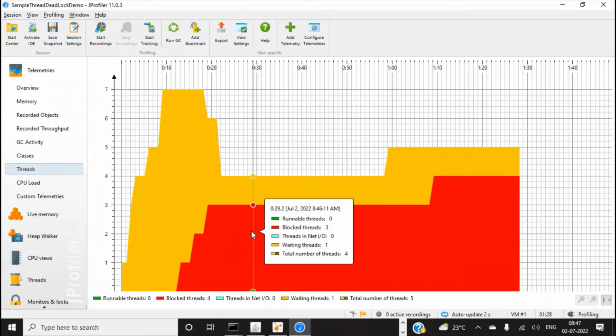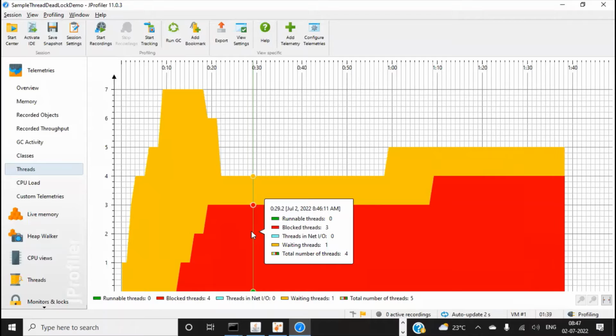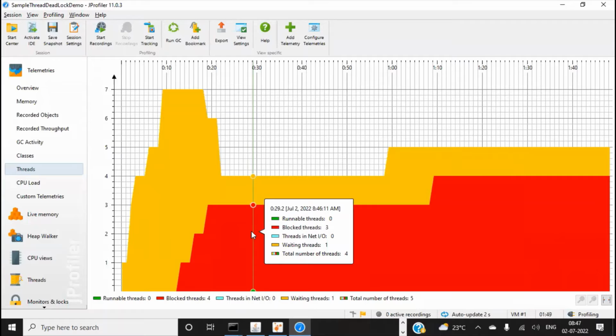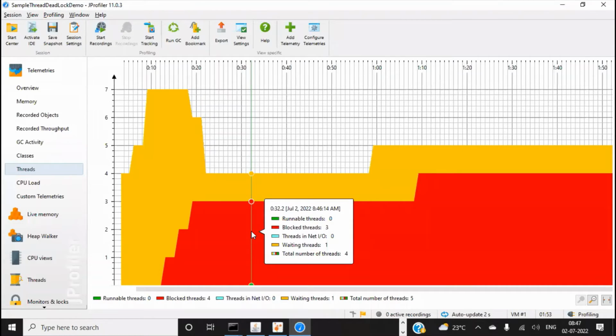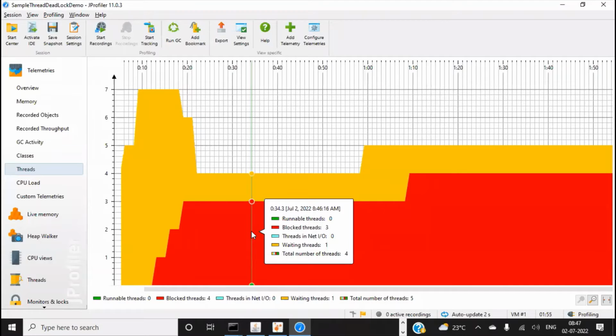Then a running thread is also a problem. You know why? If the thread is continuously running without an exit, you know what will happen? Contention. Other threads will be in waiting only. When a thread is continuously running, it will utilize more and more resources, and it will be the primary reason for high CPU utilization. So a thread should not continuously run.